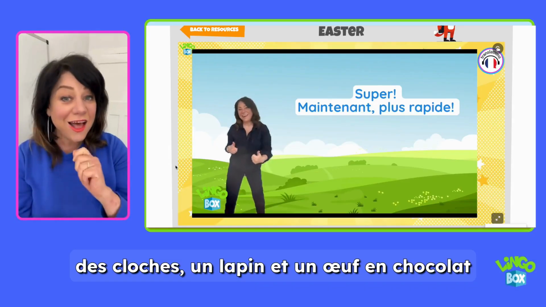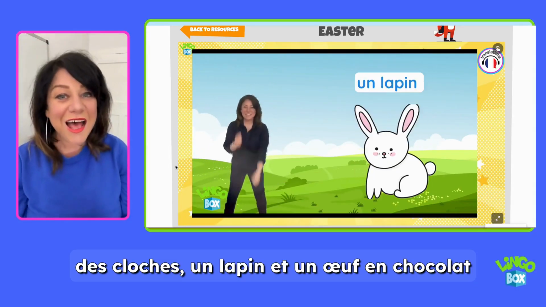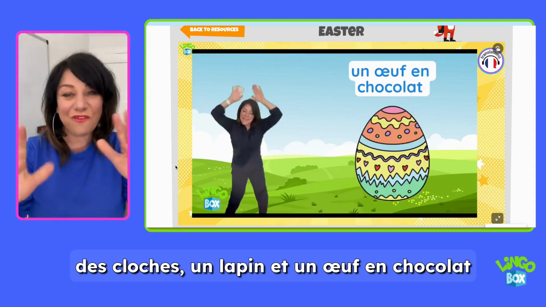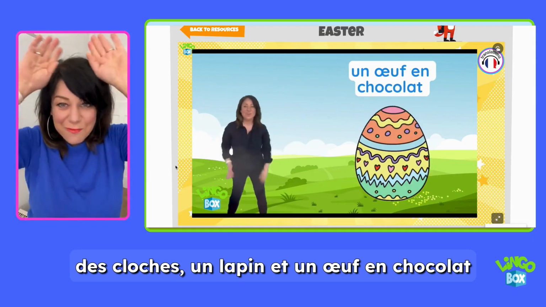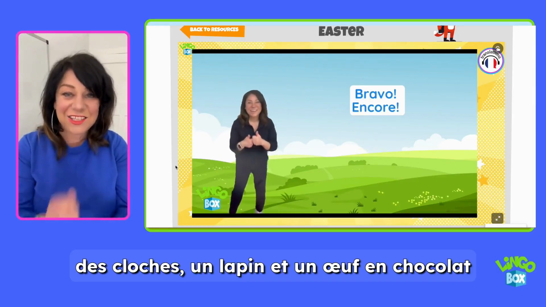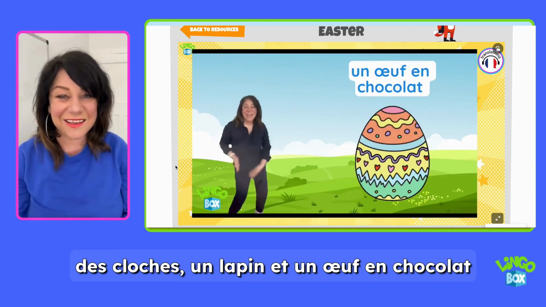Des cloches, un lapin et un œuf en chocolat. Des cloches, un lapin et un œuf en chocolat.